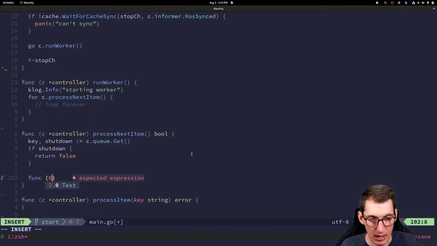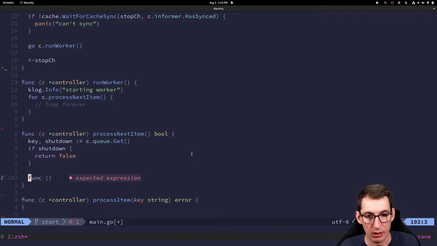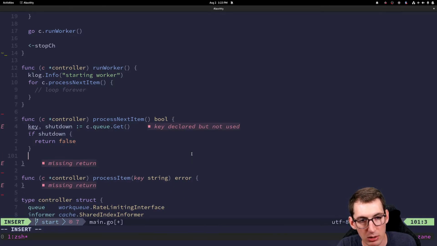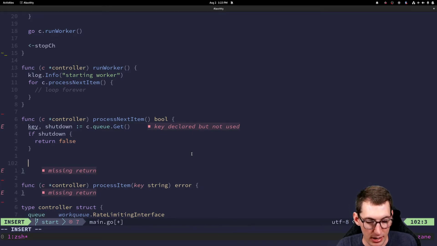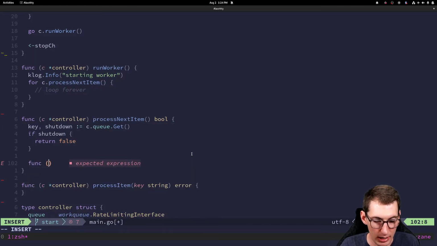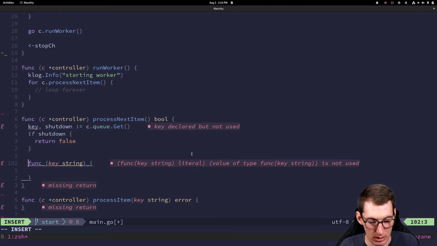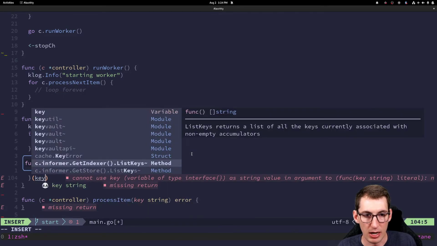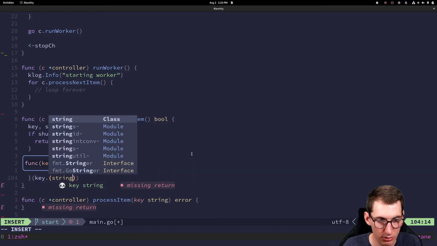And then I'm gonna wrap this in a function so we can run in a goroutine. This is going to kick off some API requests and some other things that need to happen, or actually I think I'm getting ahead of myself. This needs to process the item. Yeah, that's what it needs to do. So we need to take in a key string here. This is going to take that key and assert that it is a string.